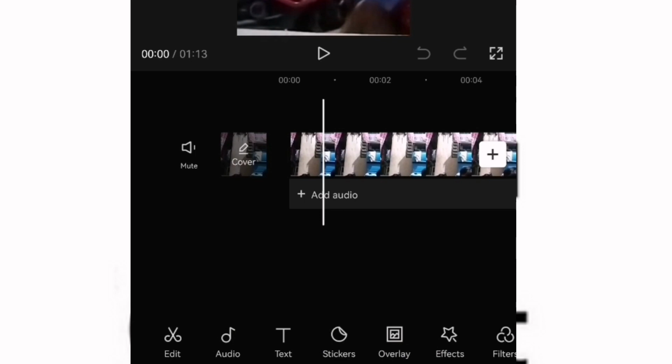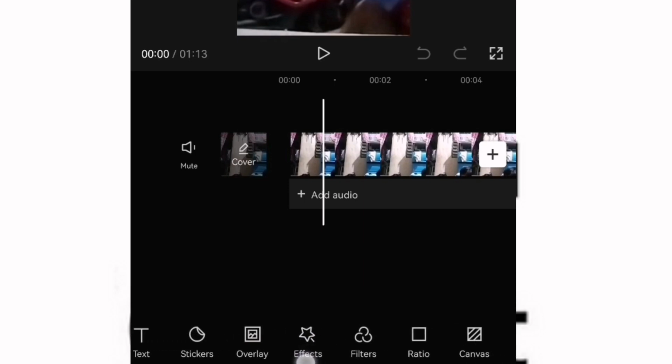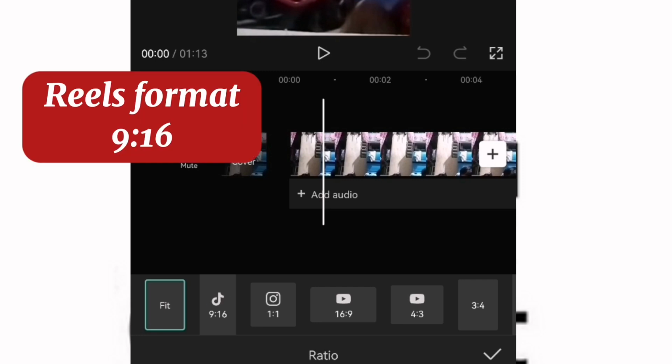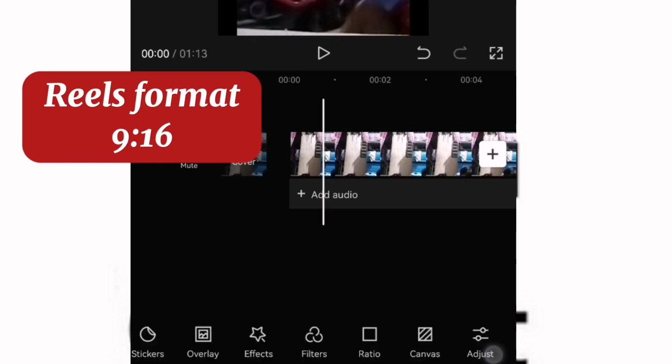what do we call this one? For Reels, if you upload to Reels, it has a required format. So, let's go to the ratio. This one, ratio. The format is 9:16. We're going to press that one, then okay.